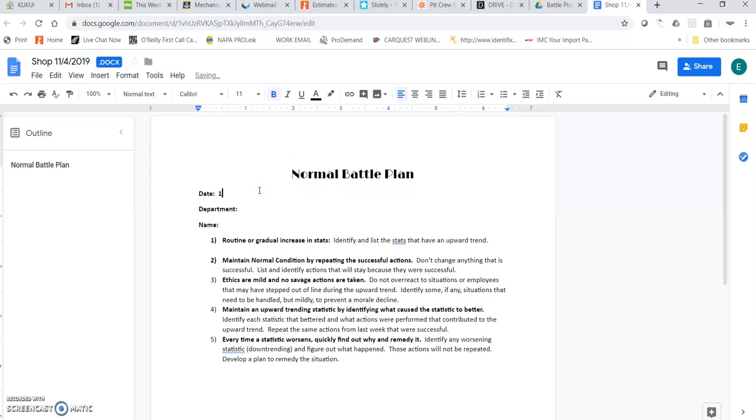Then down here, we're going to put in the date where the plan is actually being written. The department that we're creating the plan for, which is once again overall shop, and then you put your name.